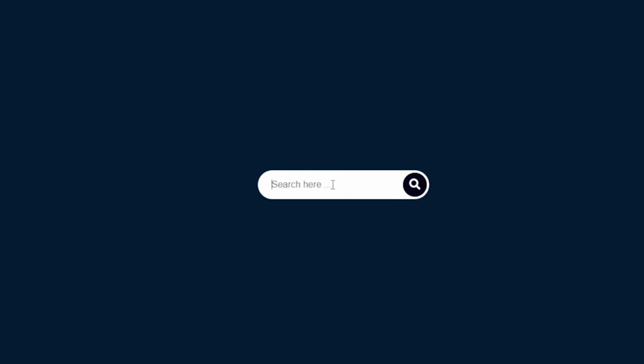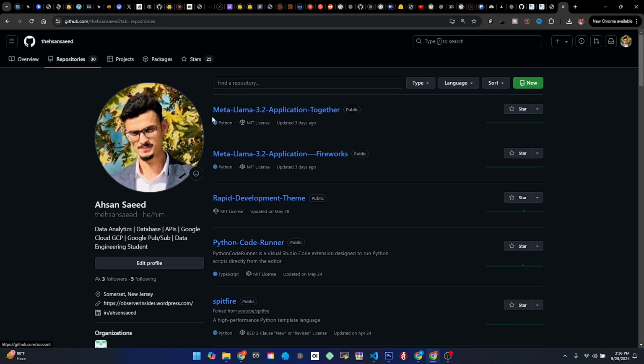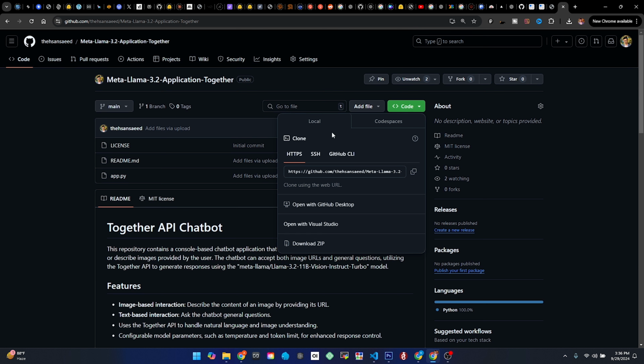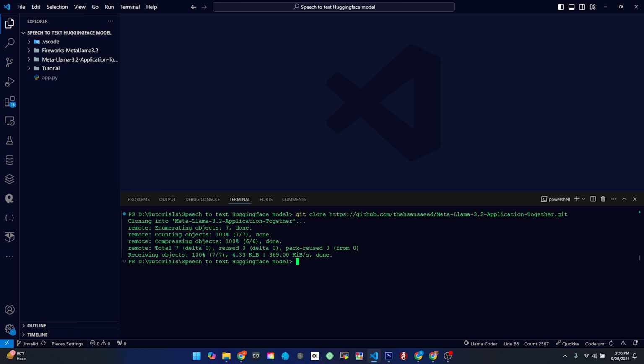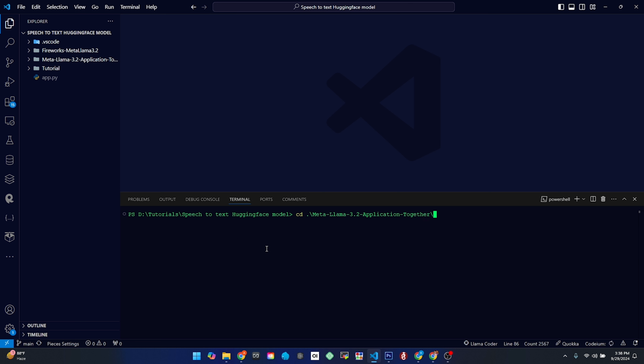What you have to do is open GitHub, go to my profile, click on repositories, and here you can see the Together AI application. You just need to click on this. After that, click on this button and copy this URL. Open the terminal and type git clone, paste the command and press enter. Now, as you can see, the folder has been downloaded. Now type cd llama 3.2 application together. Now I'm in this folder.